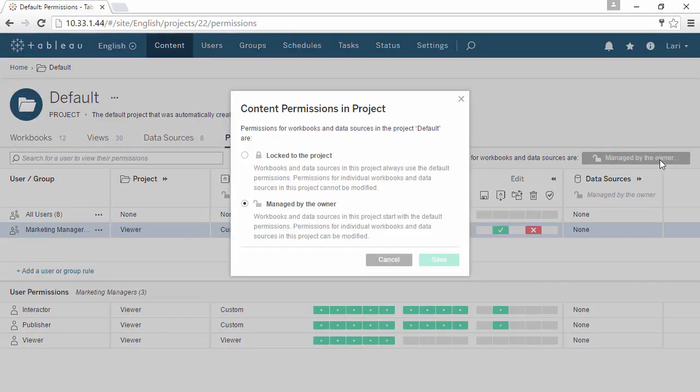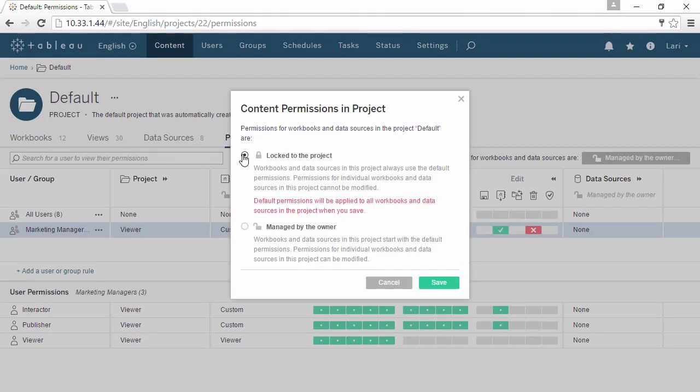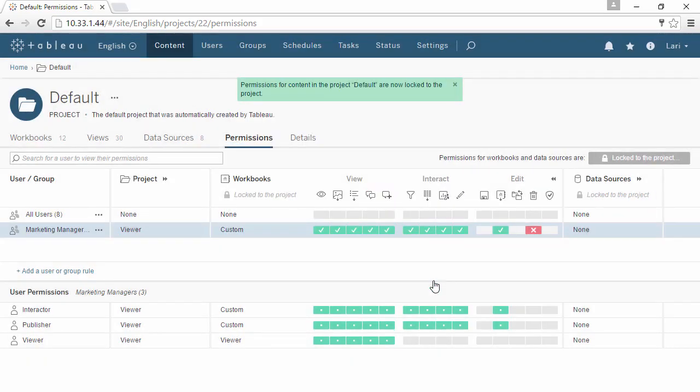Click on the button and select Lock to Project. The permissions we're setting here will now apply to all content published to this project. The publisher, owner, will retain all access to their own content, but they won't be able to override these permission settings. Permissions and site roles together offer robust authorization in Tableau Online and Tableau Server. For more in-depth coverage of the nuances of authorization, refer to the resources below this video.